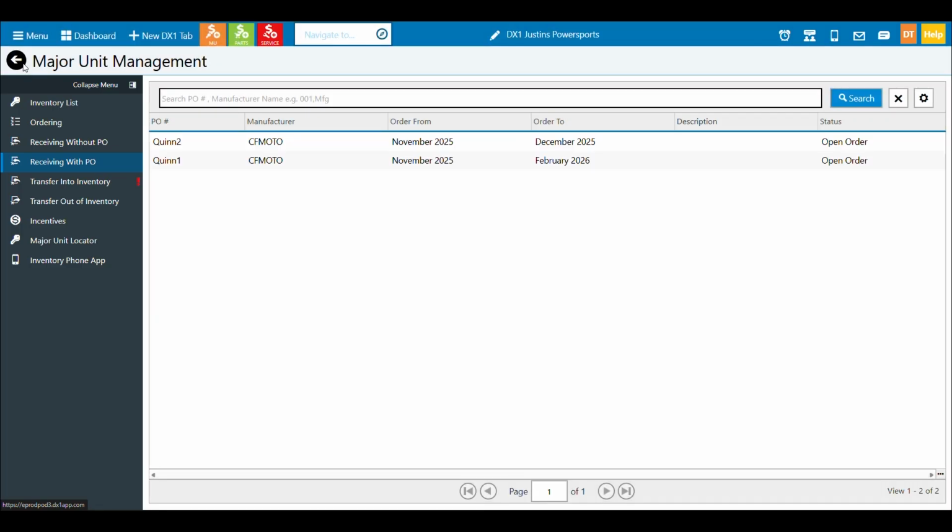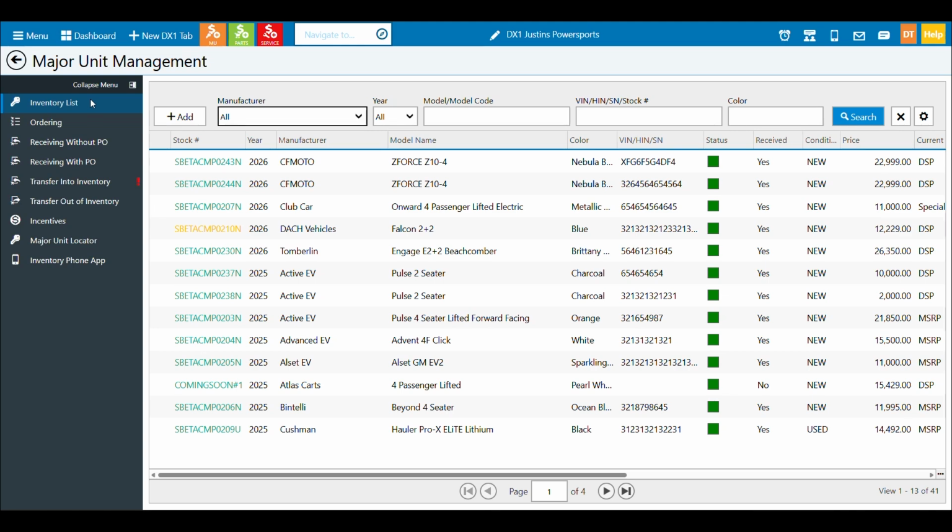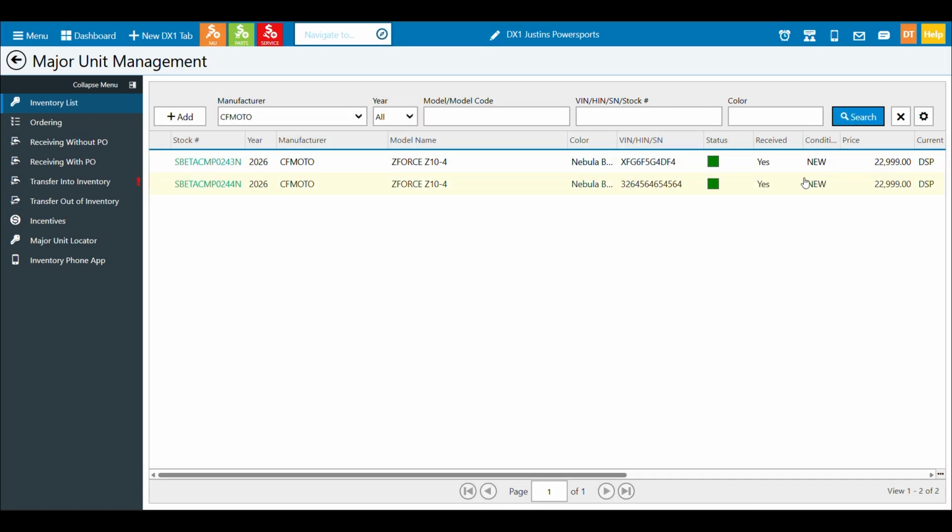And when I come back here and I come to my major unit management, you can see my POs cleared. And when I come to my inventory list and I go to CF Moto, I can search and I can see my 2 units that I've added receiving using a PO. So it's not a very hard process. It's a great way to kind of have everything built in to speed up the process if you have order confirmations.